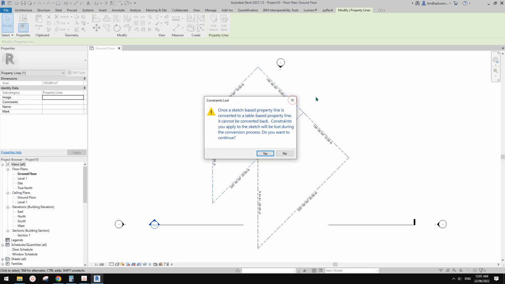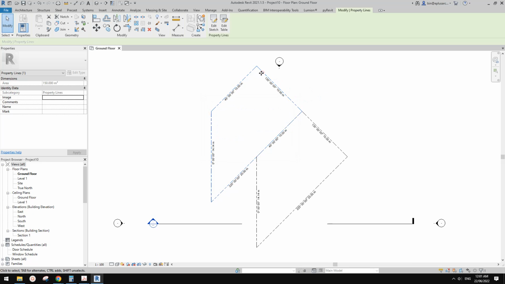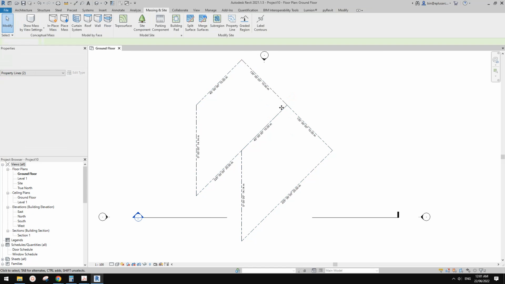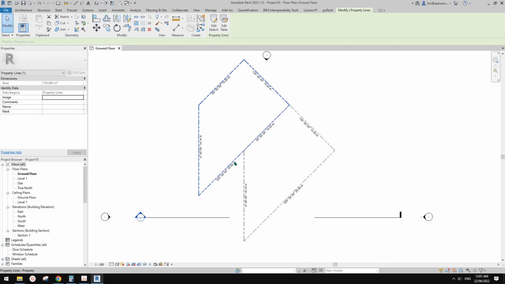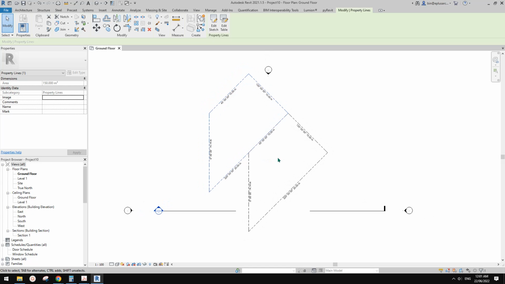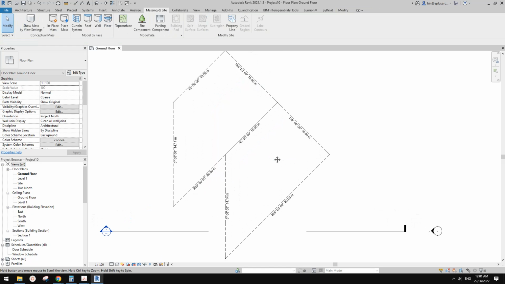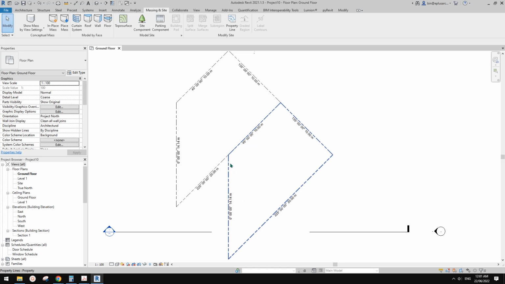Once the sketch is converted to a table, let's just cancel that. Once you click on that and edit using the table, you can't edit the sketch again. Anyway, they look exactly the same. They are the same size, same angle, but they act differently.